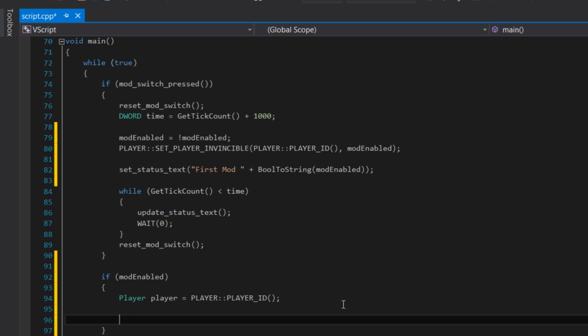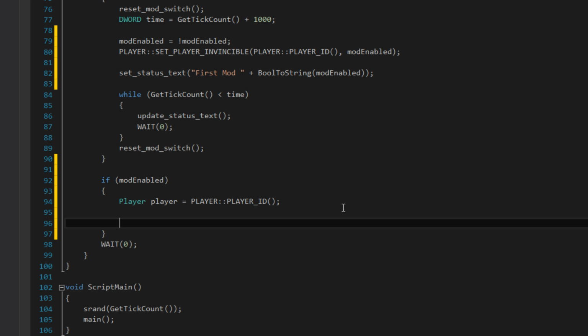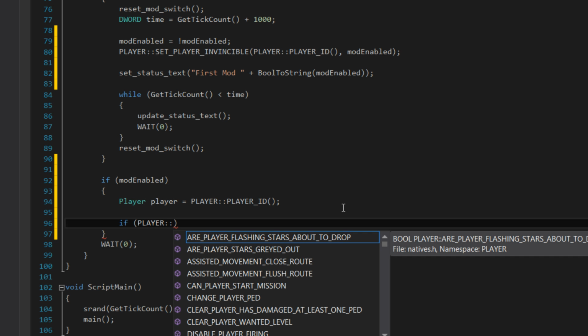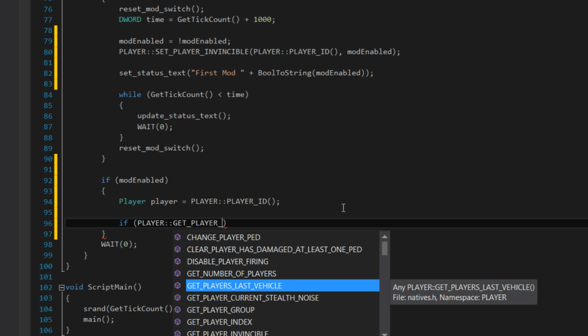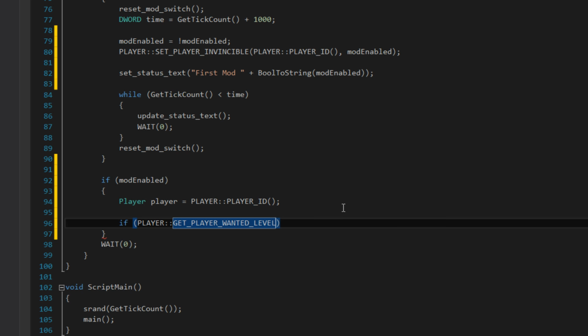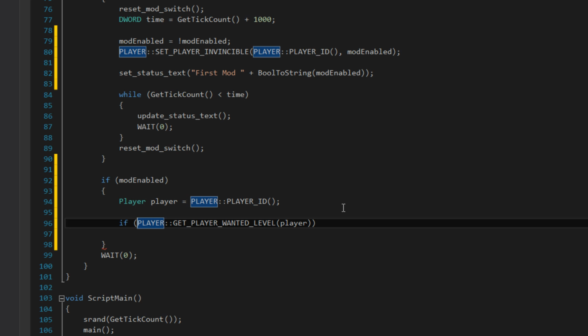And that's really nice. Now we don't always want to set the wanted level, because that would be stupid. We want to make sure that the wanted level is greater than 0, because 0 is basically no wanted level, and therefore we're going to use an if statement. We're going to refer to the player namespace, and we're going to get player wanted level. Get player wanted level. Here we go. Okay. And then we just need to pass through the player. So just player.